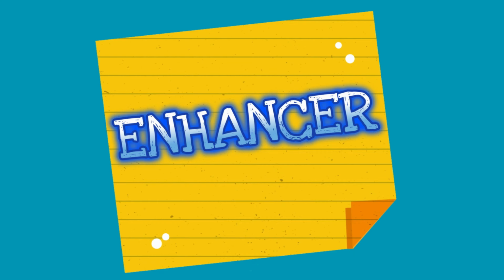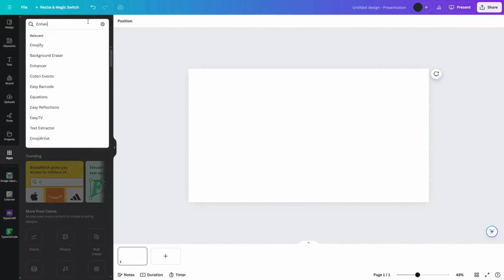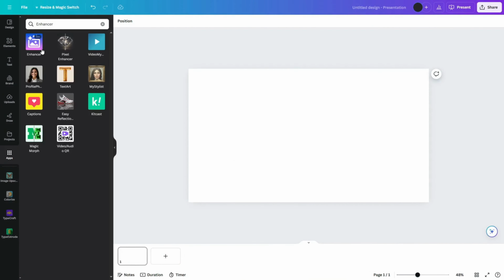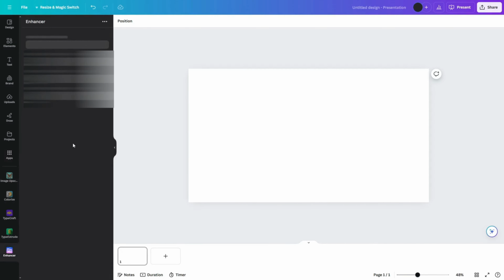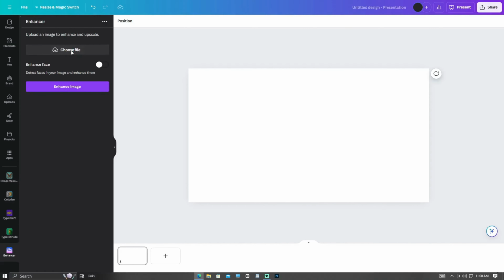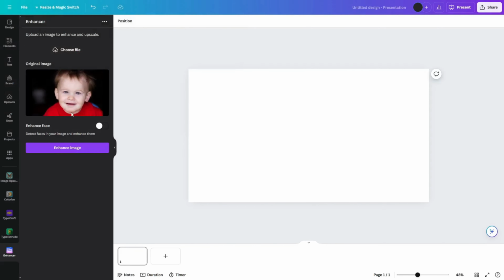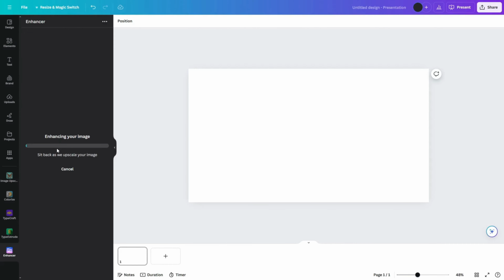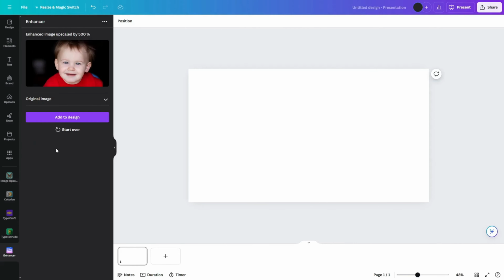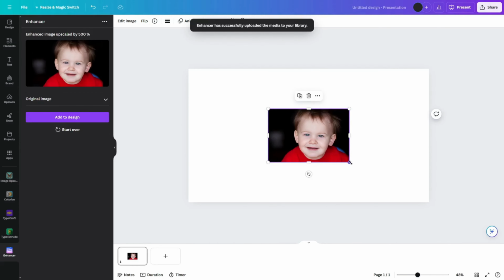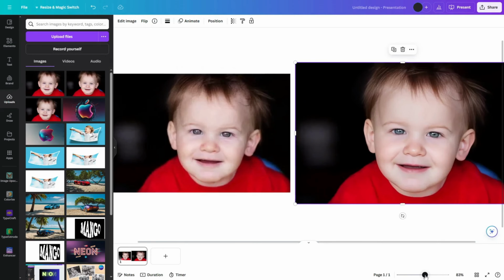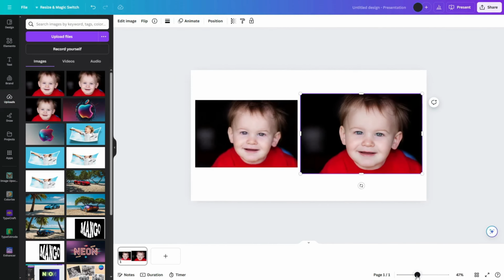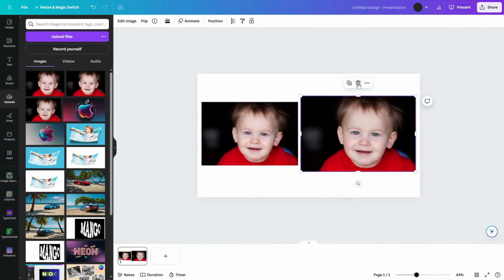Third one is Enhancer. Type Enhancer and press Enter. After that, click on the app. This app can help you enhance your images quickly and for free. Click on Open and then click on Choose File to select any file from your computer. It takes just a few seconds, and bingo! Your image has been enhanced. Here is the difference, you can see it clearly. This app is also great for editing your designs.